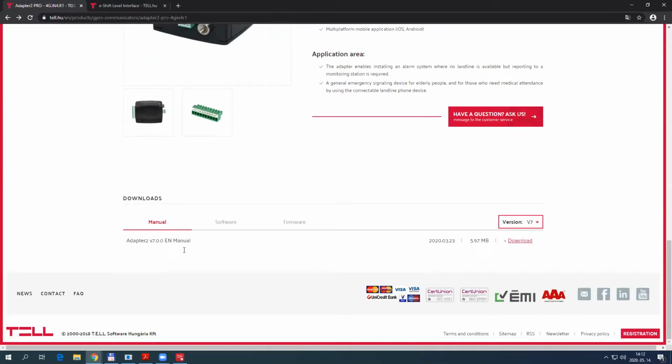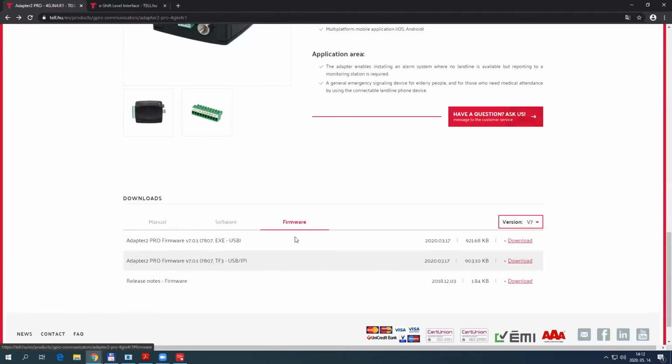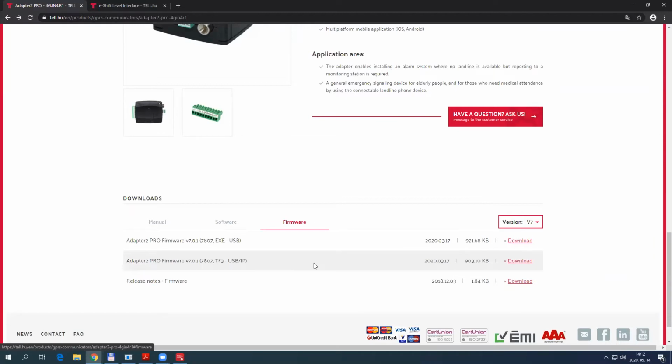On our website, you can find the latest manual, the software, and the latest firmware for the device. It is always recommended to use the latest versions available because we continuously develop our devices and improve them and correct problems if there are in the device. You can select earlier versions from this drop-down menu here if necessary for some reason.